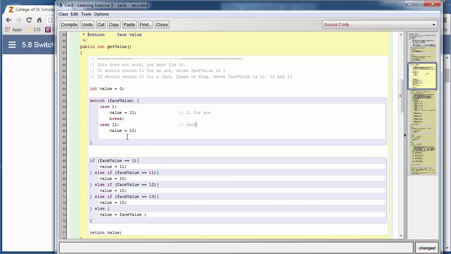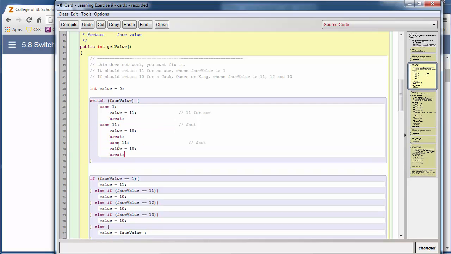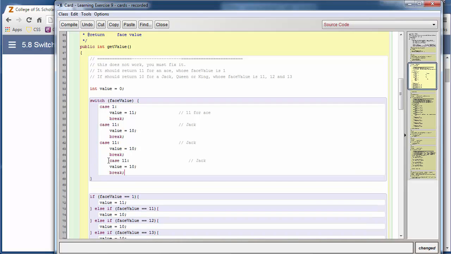And then a break statement here. And I could replicate these cases again, a case for 12 and a case for 13, for a king and a queen. But one thing I'll notice is that the code I'm doing is the same. Oops, I didn't quite do these right. Case for 12 and 13.